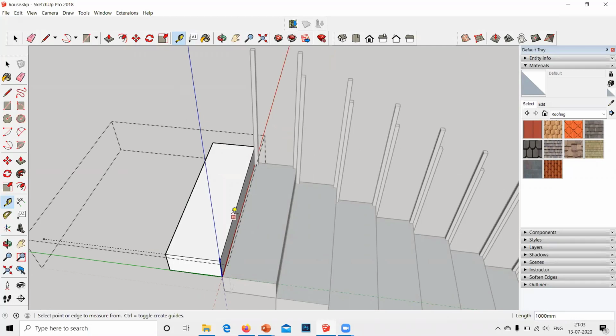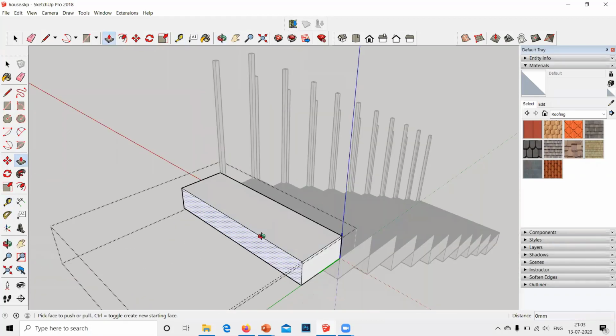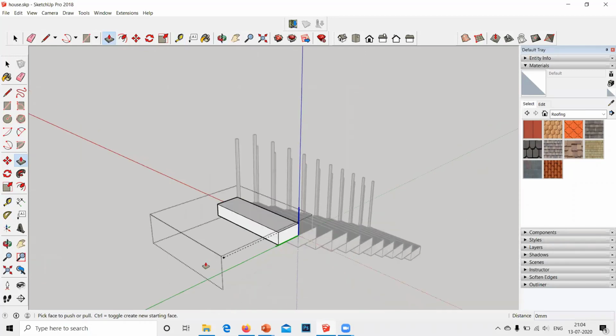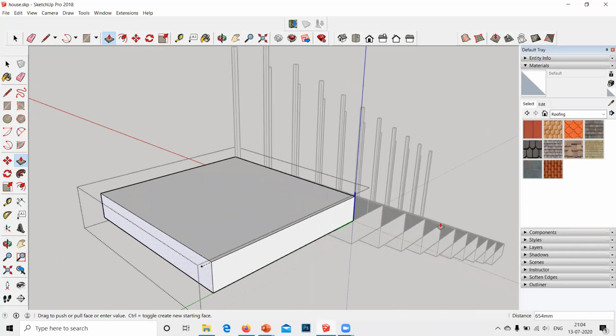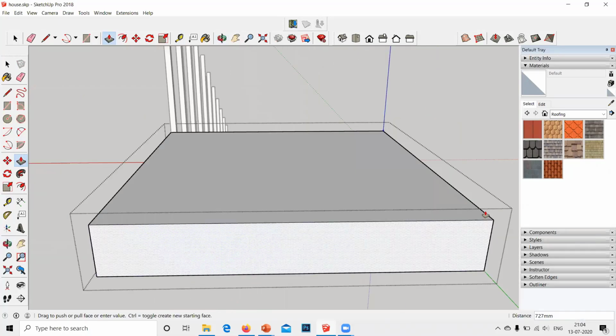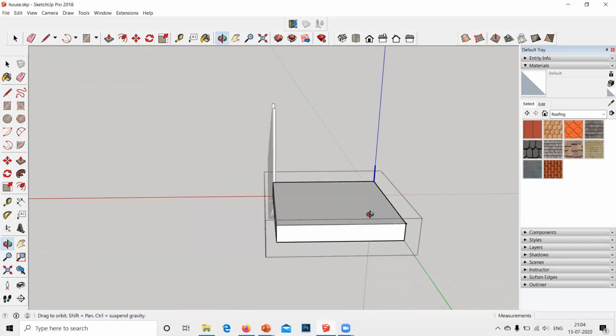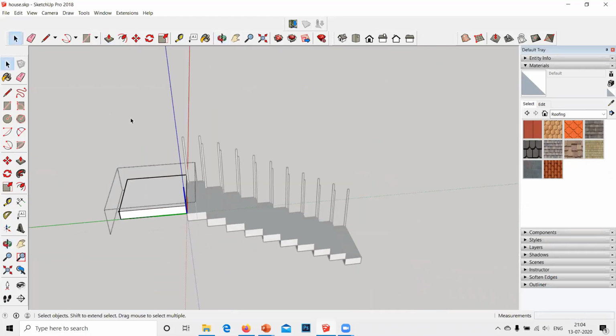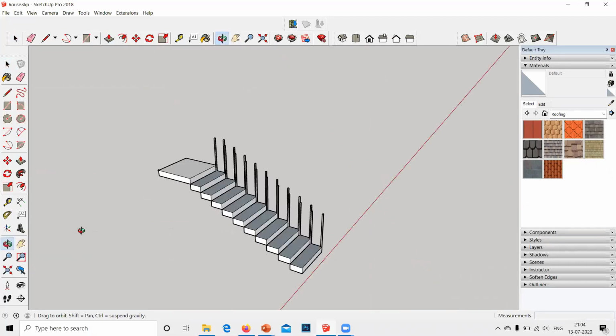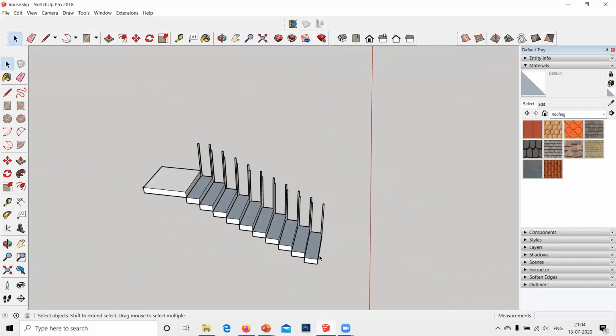Now use your push and pull tool. Click on your push and pull tool and increase this width to this side. Use your guide point. Bring your cursor near your guide point. This might be tough. You have to bring your cursor towards this guide point. You have created a mid landing. See, this is looking like a mid landing. Now you just have to copy all these stairs.